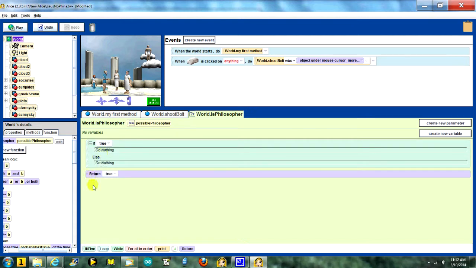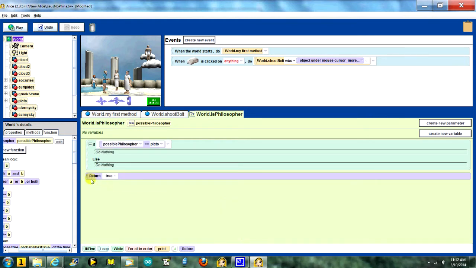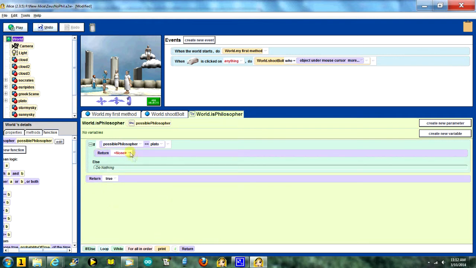If true, and then drag possible philosopher down into the true and say if possible philosopher equals Plato, the entire Plato, then return true. So click, drag a return tile up there, return true. Else, we can't return false here because it might be Socrates. So we can do one of two things. We could either put another if statement here under the else, or we can put one after the if block. And for now, we'll put one after the if block, and then we'll nest them later.